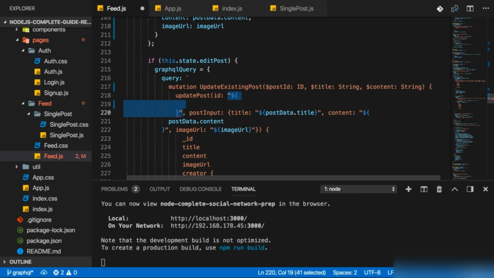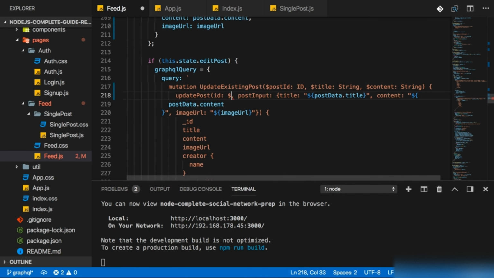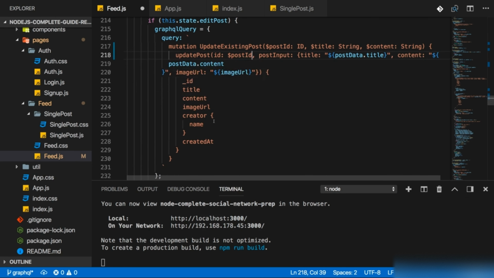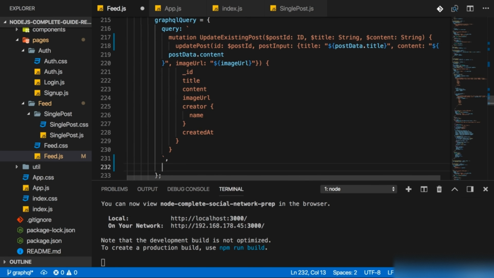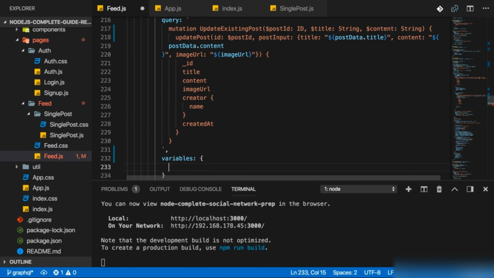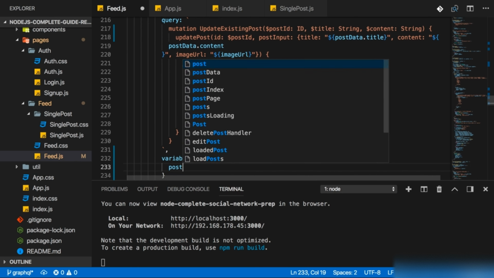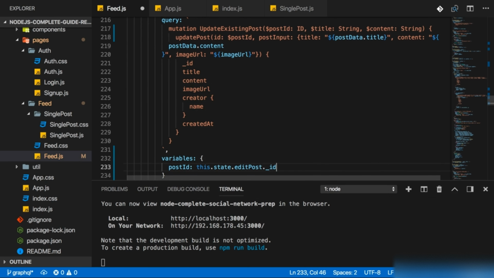But then I'll replace this here with post ID. I'll replace the rest in a second too. Let me first of all add my variables below that. And then here we have that post ID, which is the value I just cut out. And then here we have the post data title and the post data content.